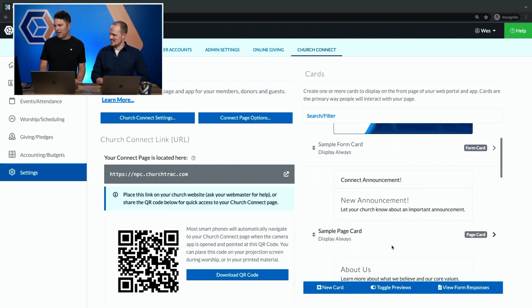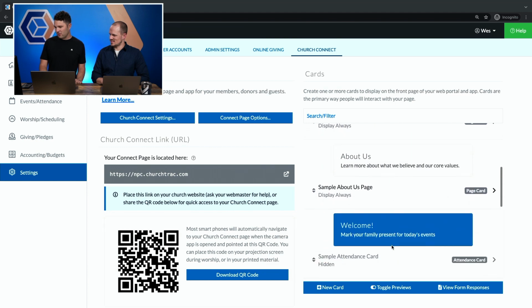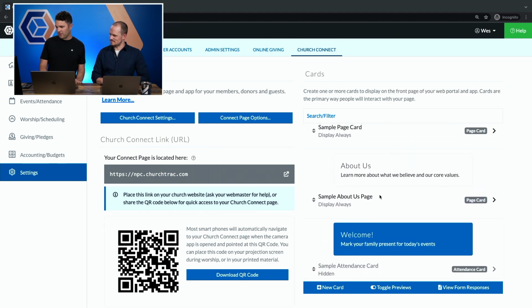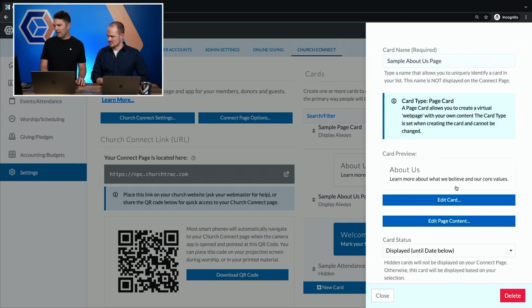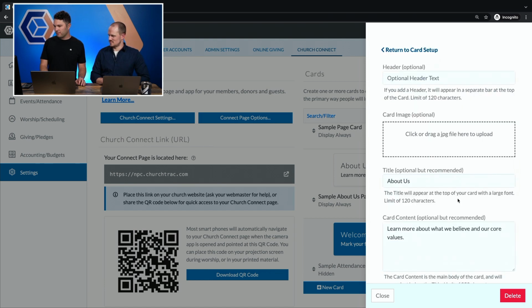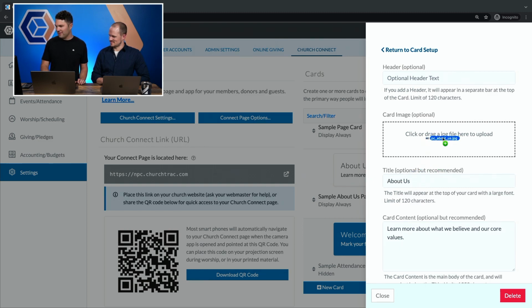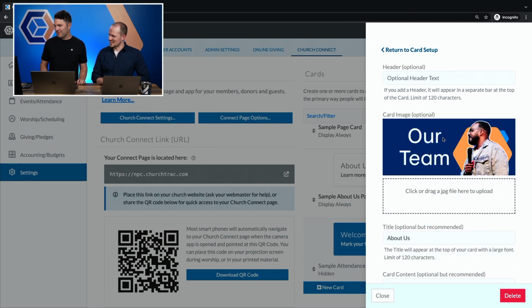And so that's going to be a page card. We actually already have a page card as a sample, and it's already displayed. So I'm going to edit this one. We'll click the card, and then we're going to select Edit Card. And then from here I can drag and drop a picture. And you know what I'm doing. I'm dragging and dropping a picture that I made because I made a really cool one that says About Us. So let's get that one in here. So drag and drop. There we go. Nice.